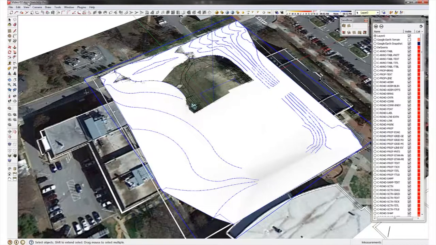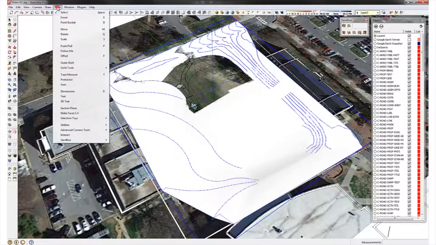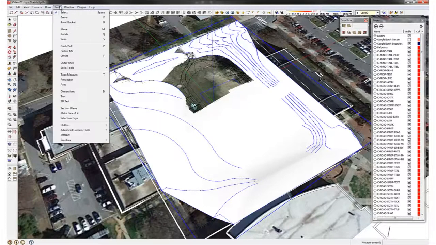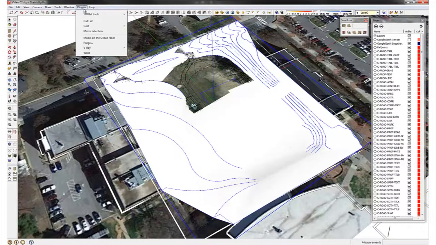And some of them might be hidden, so you can go to Toolbars, and the plugins are available here. Some of the tools are available here, for example the make faces and selection toys. And Sandbox is also a plugin for the pro version, and you can also have the list of plugins in here.